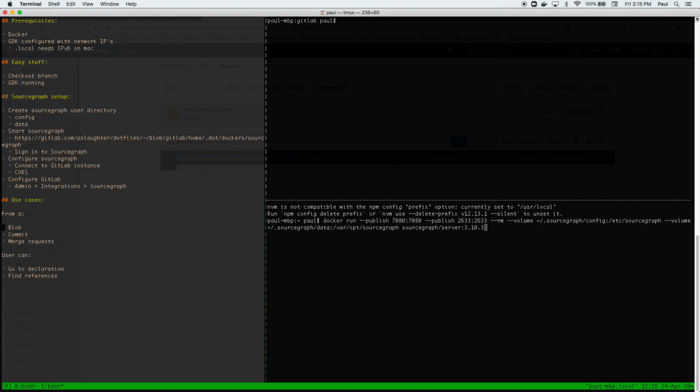So here I am. Oh, I haven't created the directories yet. Okay. It might create it for me, but I'm not entirely sure. So I'm going to go ahead and just create it. I'm going to create Sourcegraph, and then I'm going to create a config, and I'm going to create a data. Okay, great. Now I'm in there. Now I can run it.